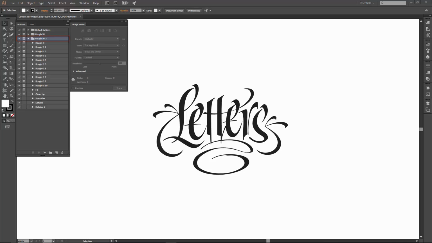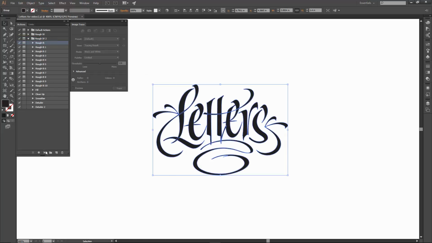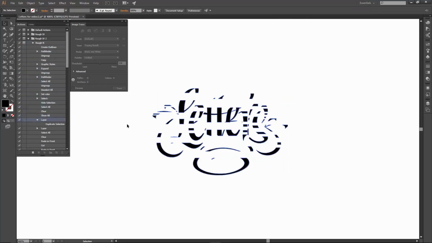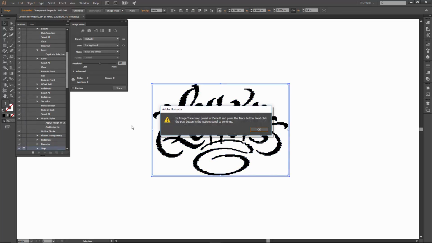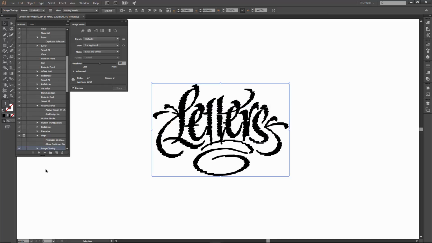For this demonstration, we'll be using the first action. Let's go ahead and select our text here, and I'm going to go ahead and run the action, and we'll let Rough-It do its course here. Okay, so it's asking us to keep it at default in image trace and then press the trace button. Next, click the play button in the actions panel to continue. So let's go ahead and do that. So I'll go ahead and click trace, and I'm going to press play in the actions panel.